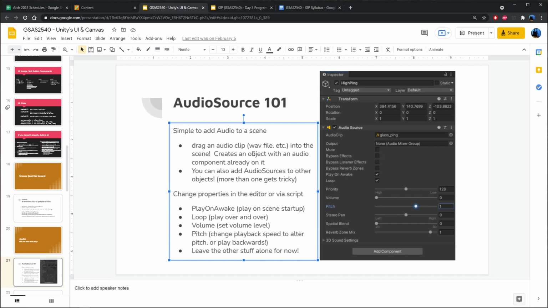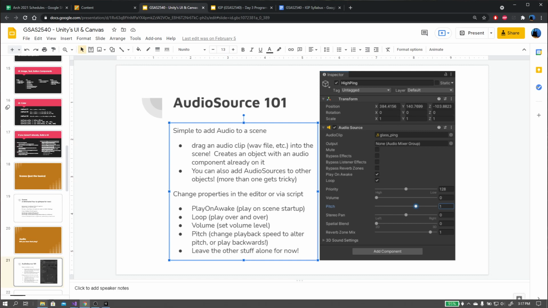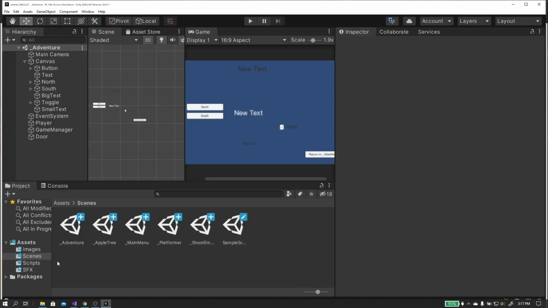But for now, we might just say, well, all right, we could drag a bunch of sounds into the game to make life easier and change their properties in the editor or through script. One of the main things to think about, play on awake, is something that gets people right away. Play on awake just means as soon as the game starts playing, play this sound. So if you dragged a sound into your game and play on awake was set, it will play it immediately.